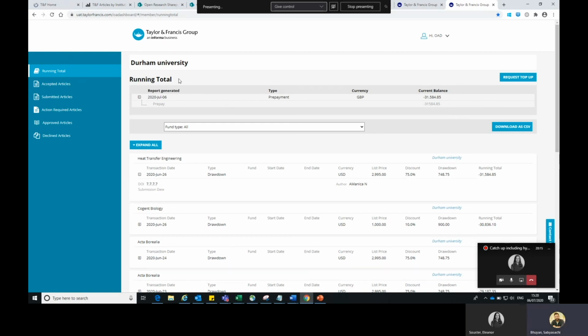Every section on the left-hand side of your screen will have a self-service option known as download as CSV. So by clicking on this button, you can download in a CSV format all the transactions for that particular section. This was all about the running total section.